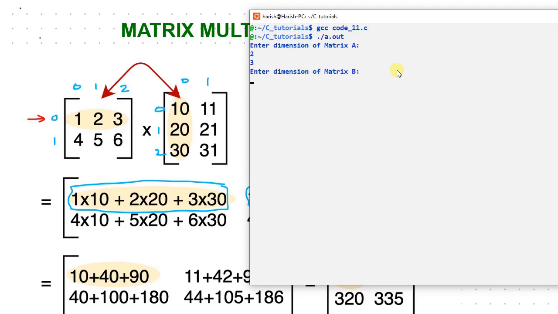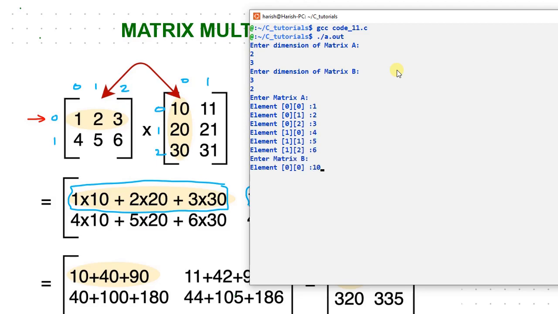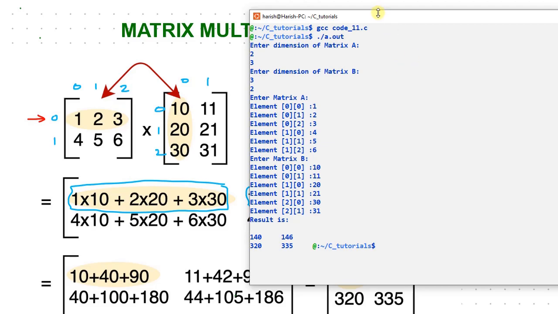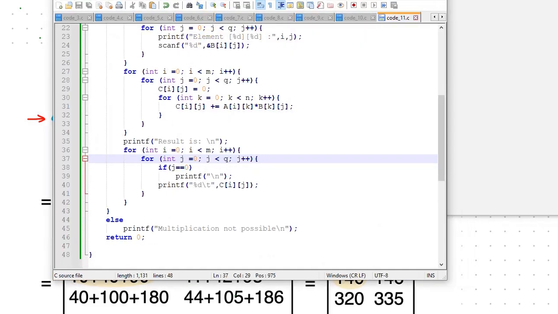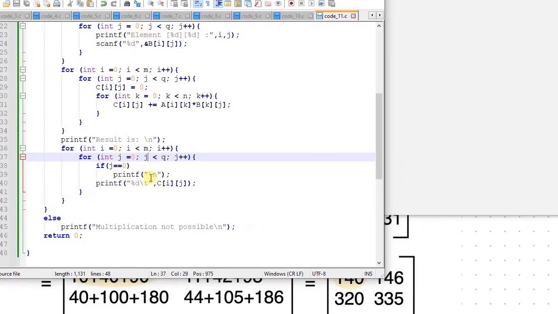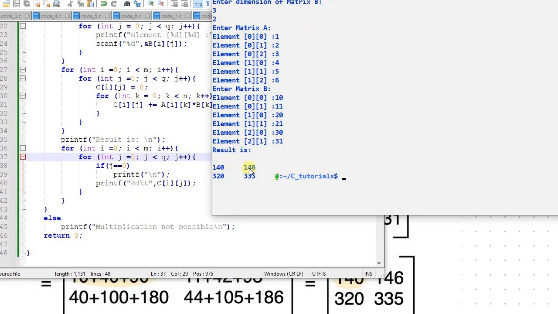So we have a 2 by 3 matrix, and then a 3 by 2 matrix. So 1 2 3 4 5 and 6. So 10 11 20 21 30 31. Oh, finally. Okay, so that's our result. 140 146 320 335. Okay, so we get the result, and you can see that there is sufficient space over here. That's the reason why we had given this \t over here, so that we get good spacing.